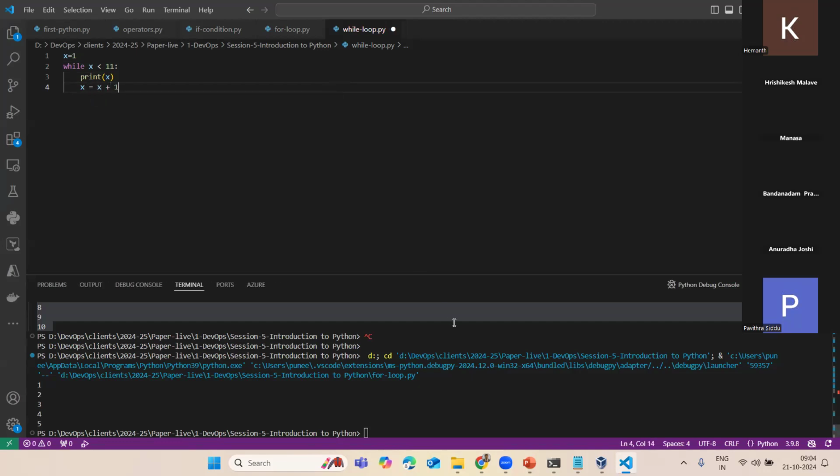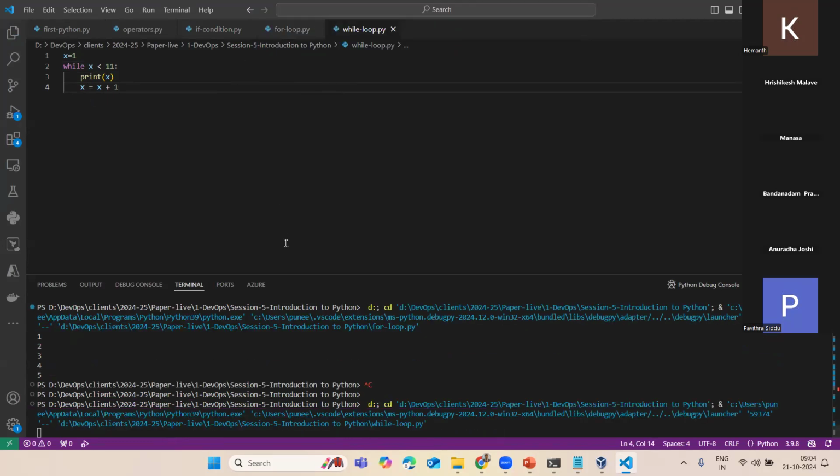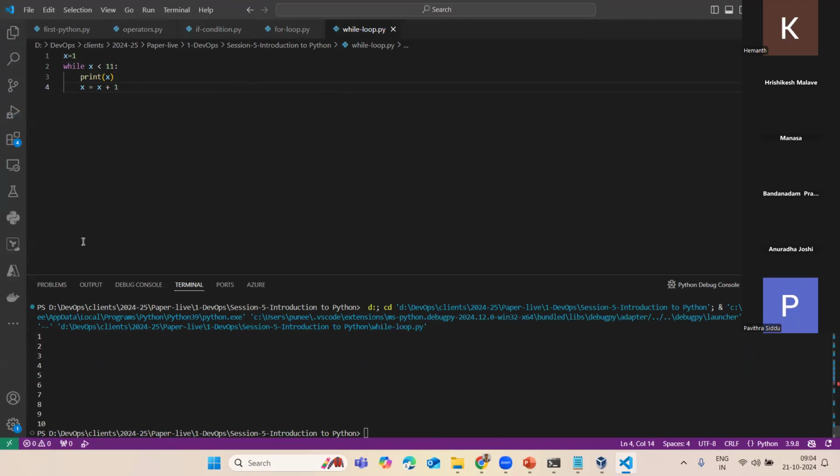In a for loop, you need not explicitly increase or decrease it. It will automatically do that. If I run this, will I get the same output? I will get the same output. But look at the difference.